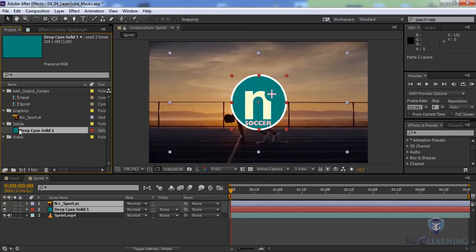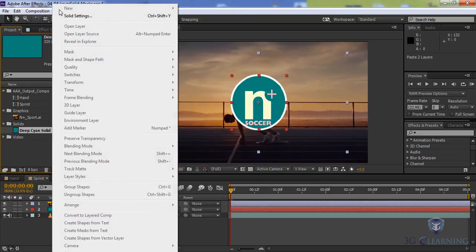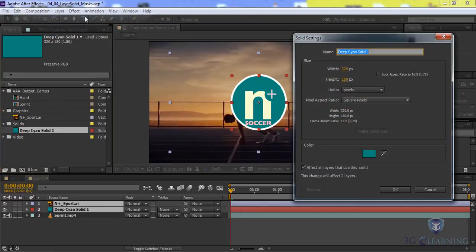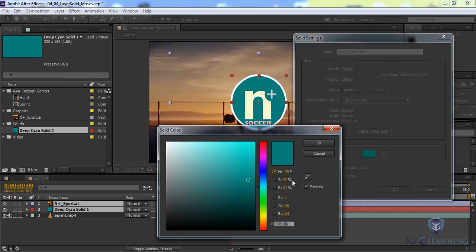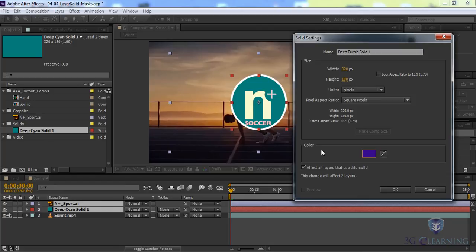Now with your solids selected, let's go ahead and make a change, and I'm going to show you how to update them in both comps. So with the layer solid still selected, let's go up under Layer and choose Solid Settings, or Shift Command Y or Shift Control Y, and let's change the color a little bit. I'll click on that teal color in the color dropper and go ahead and change that to blue. When I click OK and click OK one more time, it'll affect both comps because of this checkbox right here.